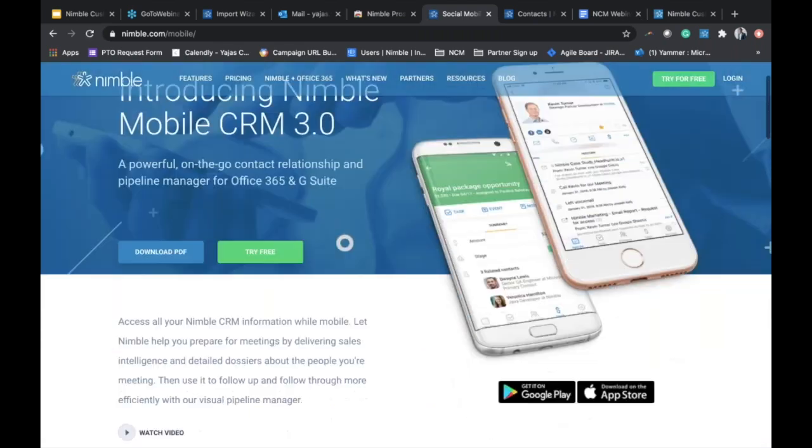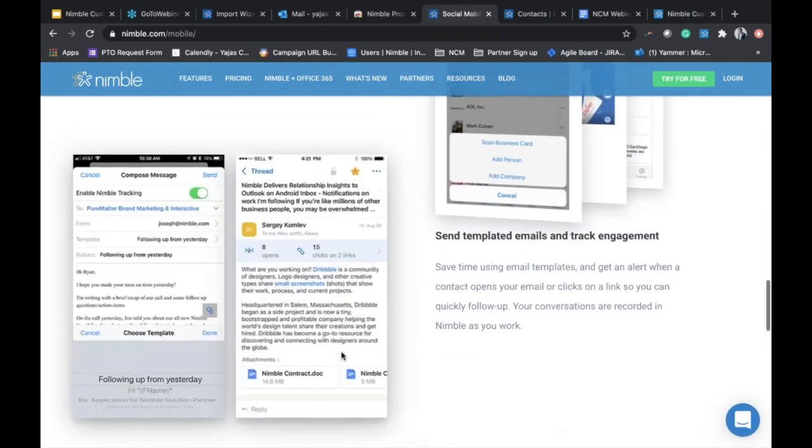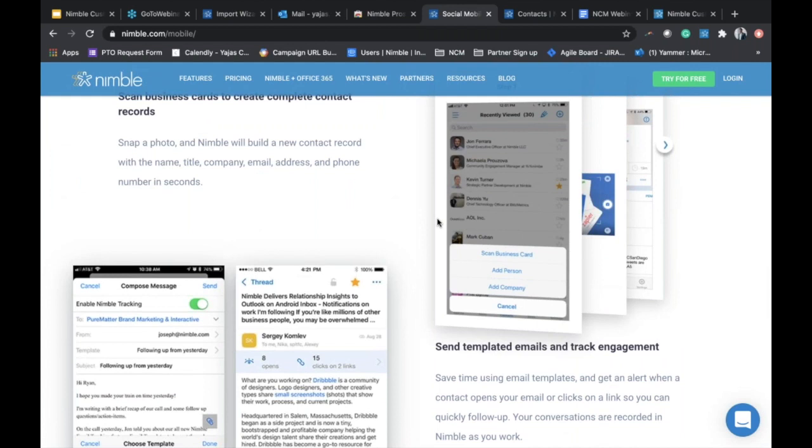But at the same time, you can also scan business cards into Nimble. And once you scan business cards, it'll come up as a record. And that really helps in case you've ever been to a conference. I know there's the Inspire conference going on right now. And last year, I remember I had a whole stack of business cards that I took home.